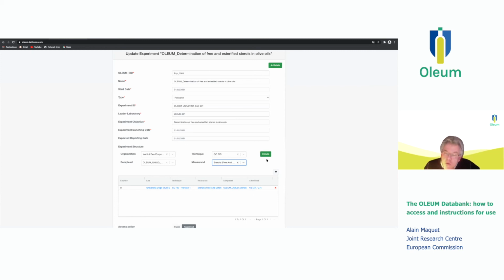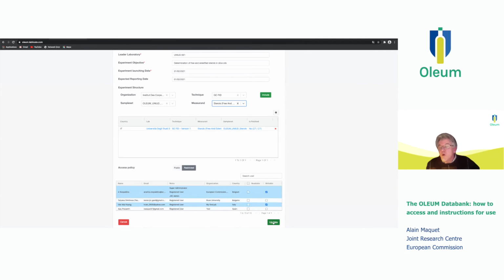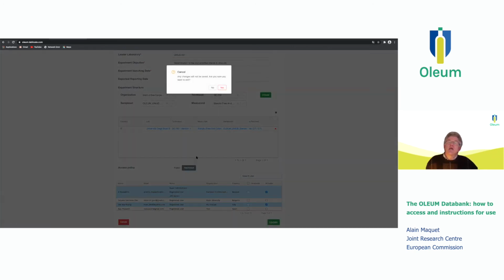I will not do it here because there is already one. When you are including, you can include several of these combinations here. And when it is finished, you update or you create your experiment. And once you create it, it will create a report template. You can decide if you want this experiment to be restricted or public. It is up to you. So here I cancel it.